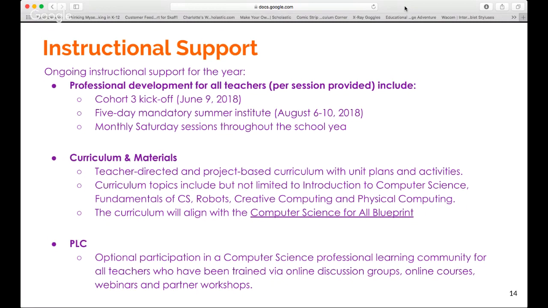Now, this is really important. We do robots. We don't necessarily do robotics, so there isn't a lot of build. We use the Dash and Dot, or the mouse robot that you saw in that PD picture, where students are learning more about the programming of robots, but also robots offer an opportunity to understand sensors, inputs, outputs, data, things like that. We align the curriculum with the Computer Science for All blueprint.